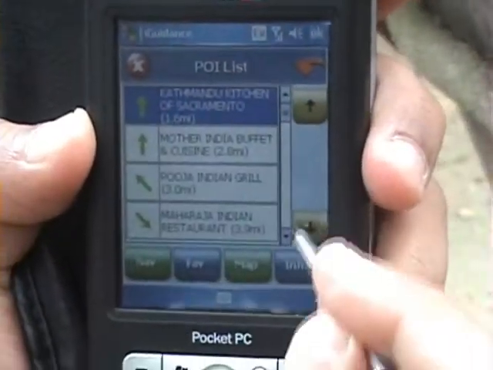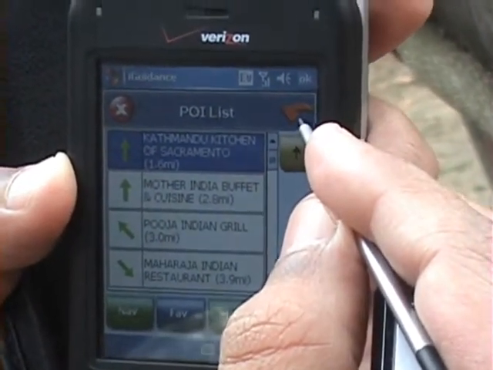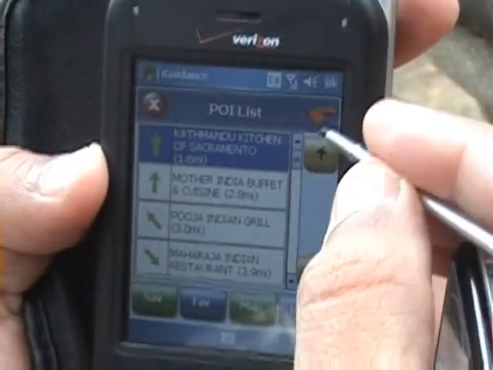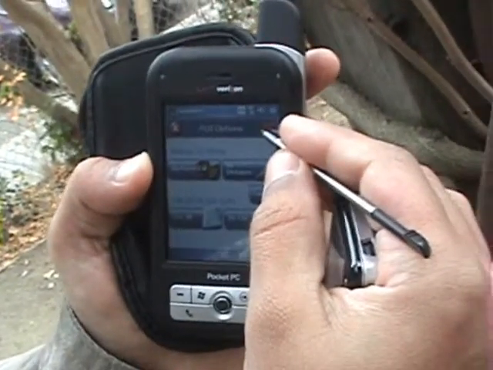And if they had a website? Yeah, and I'll show you that software as well, because this is not part of the navigation software.